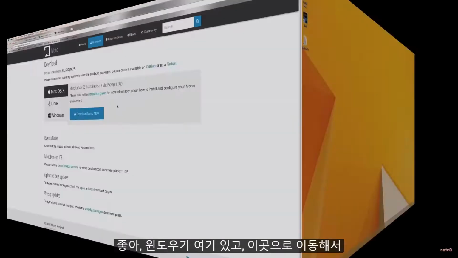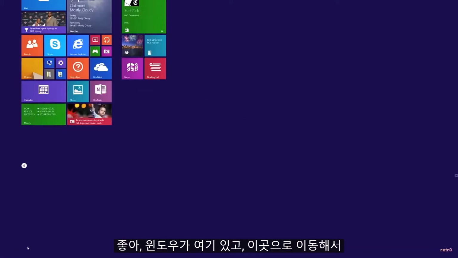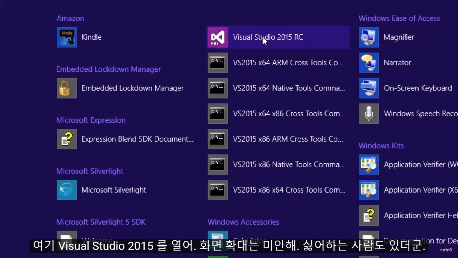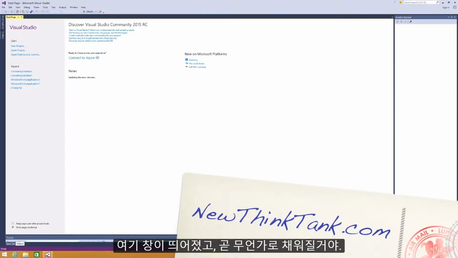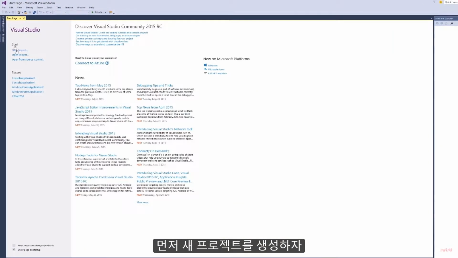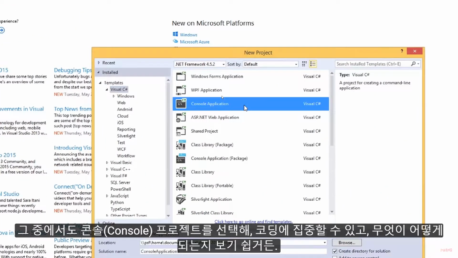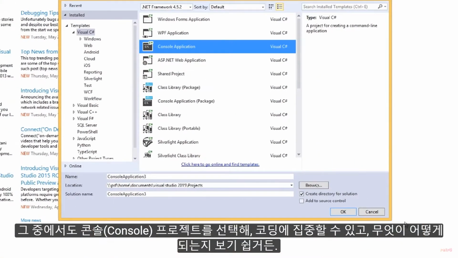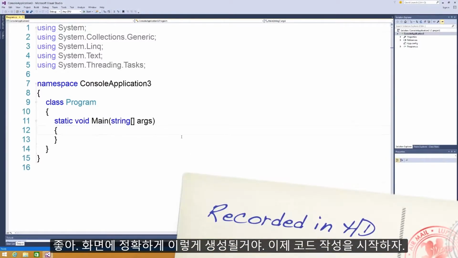Now let's jump over and start writing some code. Here I am inside of Windows, and I'm just going to open up Visual Studio 2015. Sorry about the zooming, some people don't like that. And here it is, and it's going to be real big here in a second. I'm going to start a new project, and specifically a console application, because that's going to make it easy for us all to see exactly what's going on and focus on coding. Click OK. And here we go. This is exactly what it's going to generate on our screen. So let's just start writing some code.